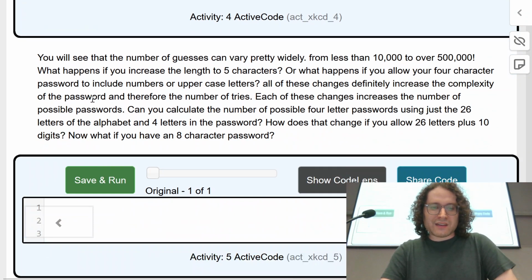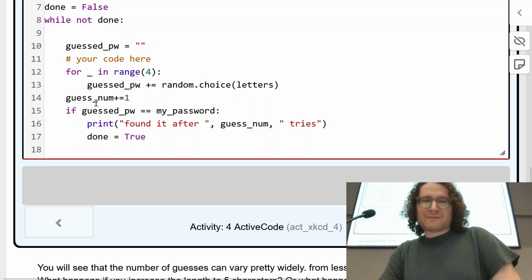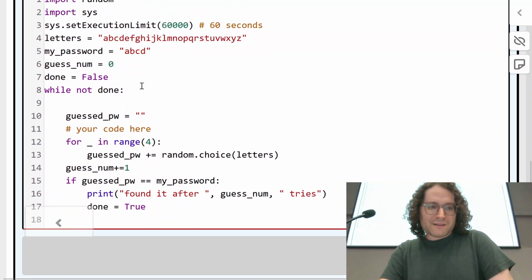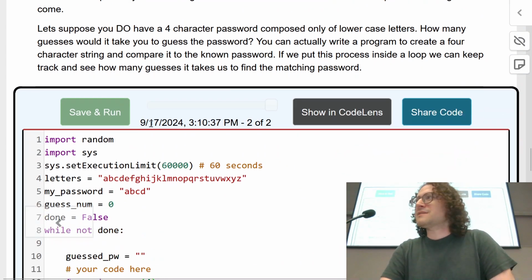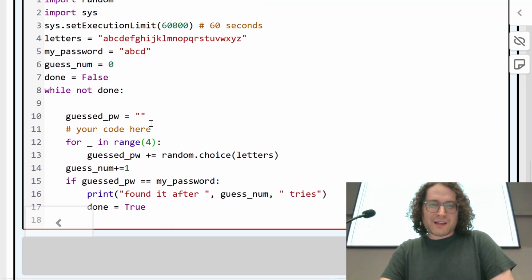Okay, did I make a mistake somewhere, or is it just taking a while? That's the issue with random, right? It's 4 letters long. All right. It works? Slower, yeah. It could be just I'm unlucky.